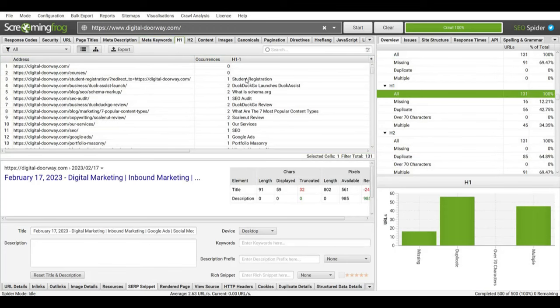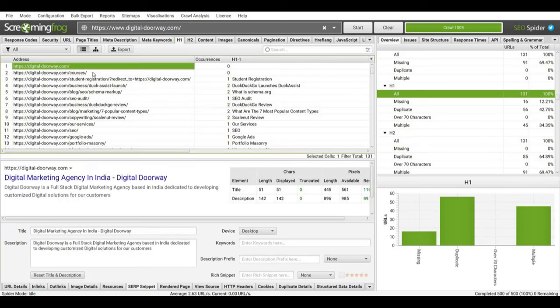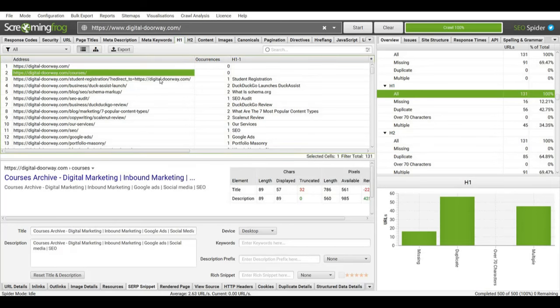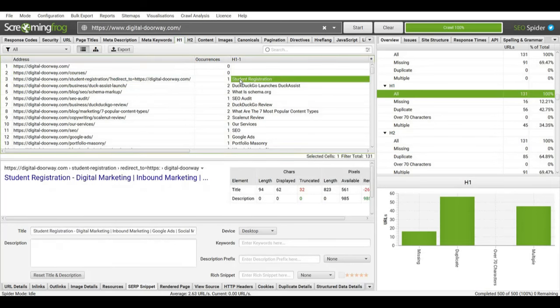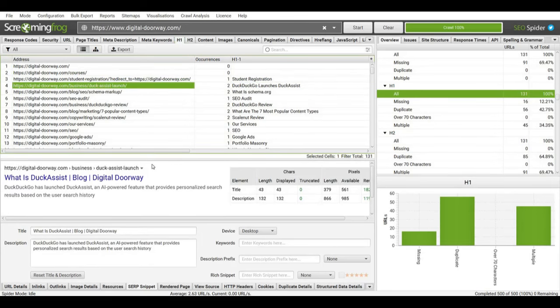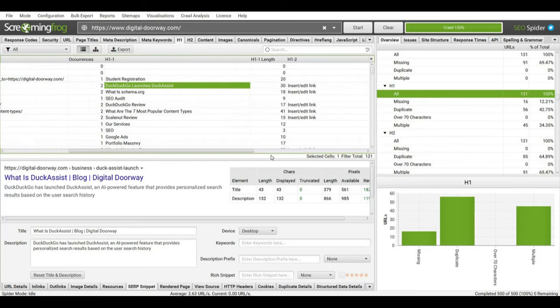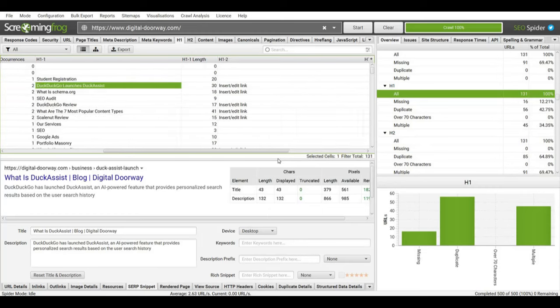It's a good practice to have at least one or maximum 2 H1 tags per page. So if it's more than 2, if it's like 5 or 6, then you need to change those or reduce the H1 tags over there. So this page doesn't have an H1 tag, this one doesn't have, this one does, and the H1 tag is student registration. All right, this one also has, it has 2 H1 tags. First one is DuckDuckGo launches Duck Assistant. The second one should be over here. No, it doesn't.